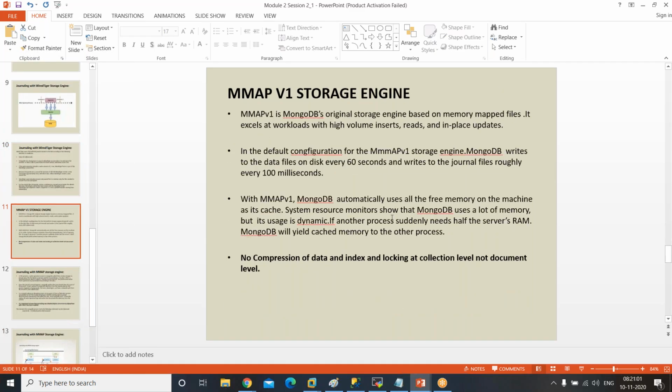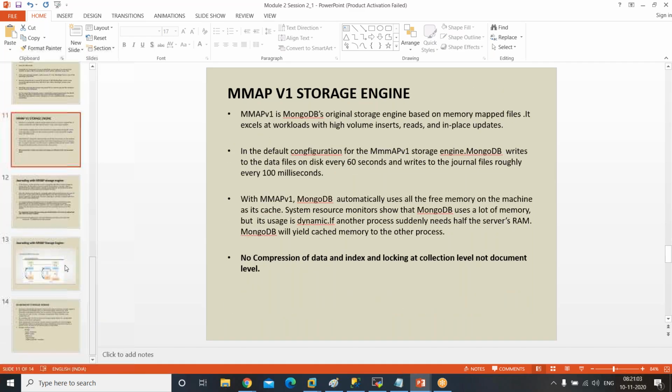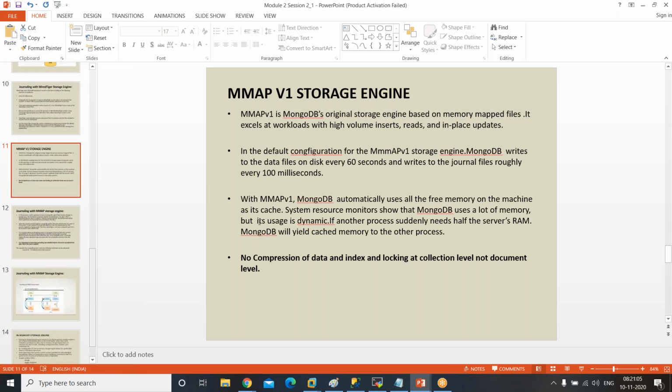Right. So let's talk about mmap. I'll finish this, guys, in 10 minutes. If you understand, these statements are simple. mmap v1 is the MongoDB's original storage engine based on memory mapped files. So this is something originally developed by MongoDB.